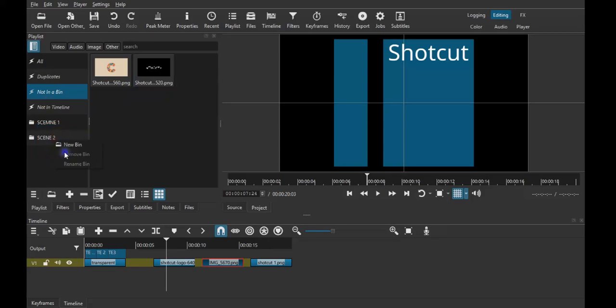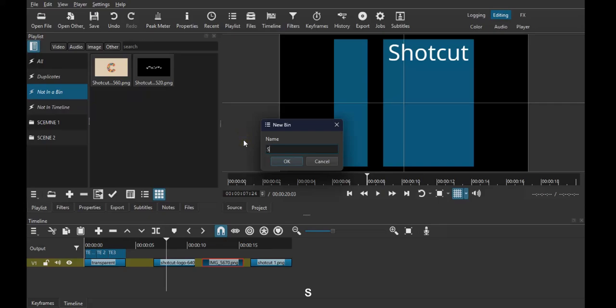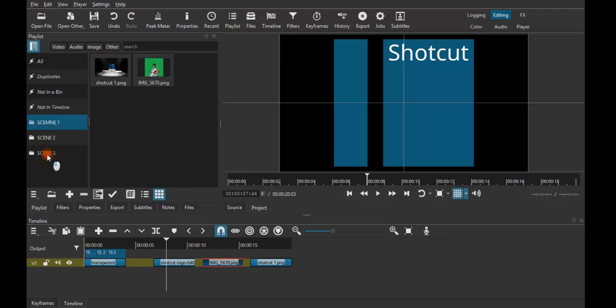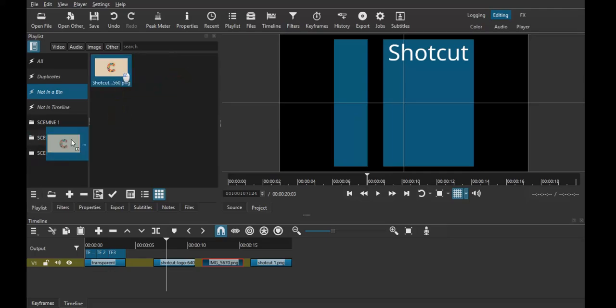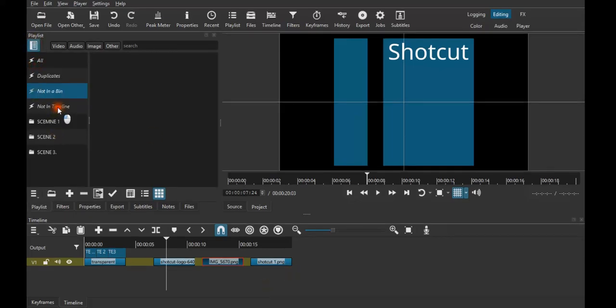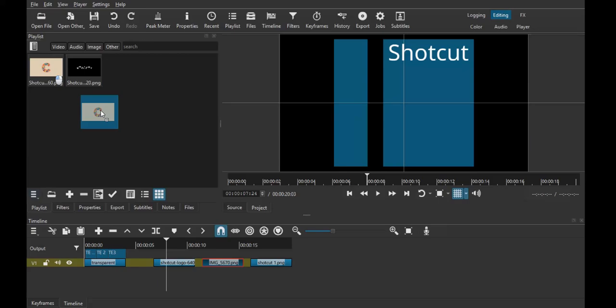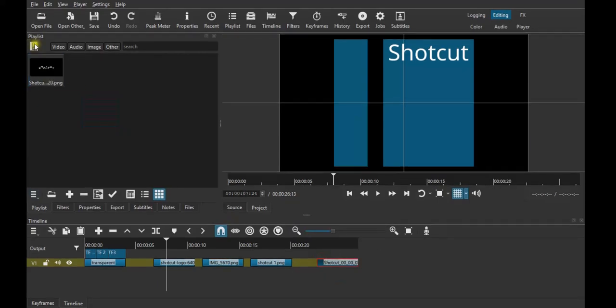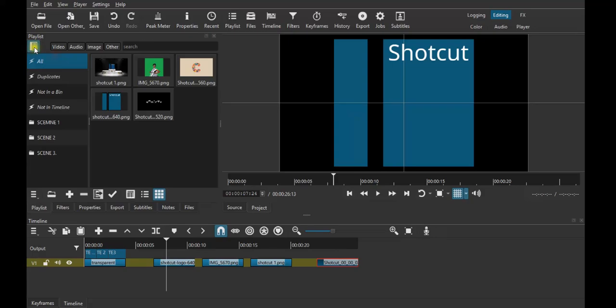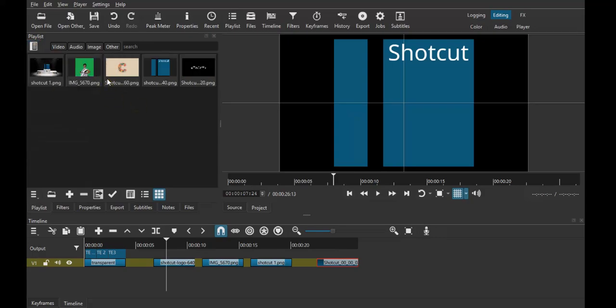Then you can just create another bin and say scene number 3. Then you can see scene number 3. You can just say not in the bin, so you can see the clips which are not in the bin. Just move this here. If you want to see the clips which are not in the timeline you've been editing, you can just come here. So this is the only clip which is not in the timeline. If I want to see all the clips, you can see all the clips here. So let's go to the next one.